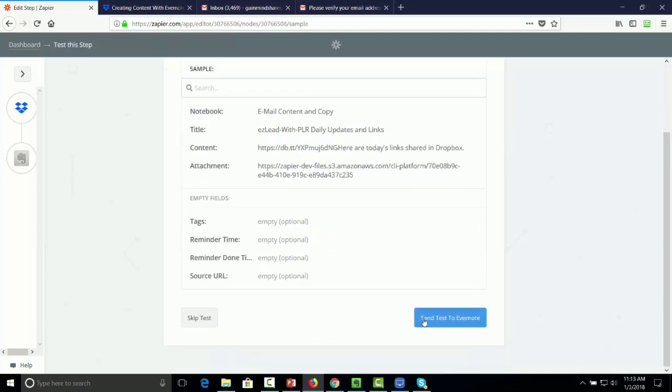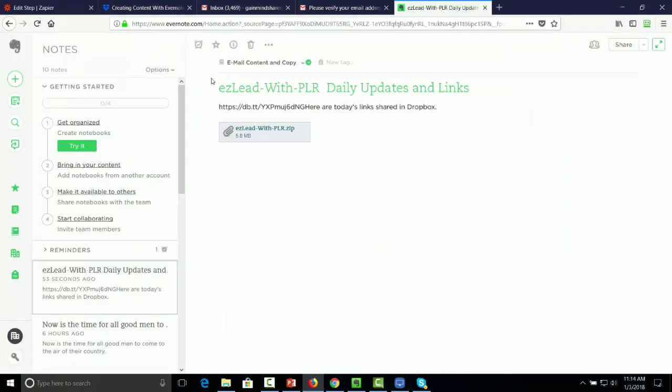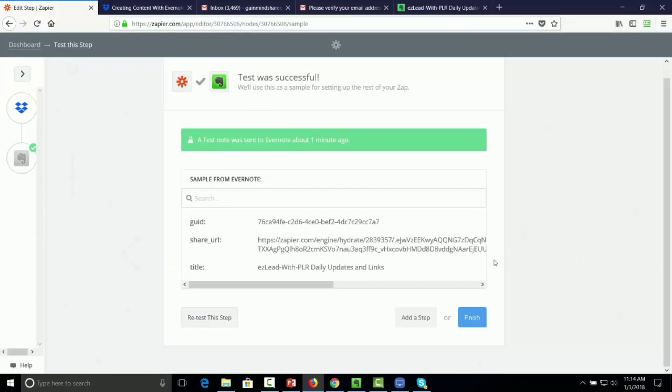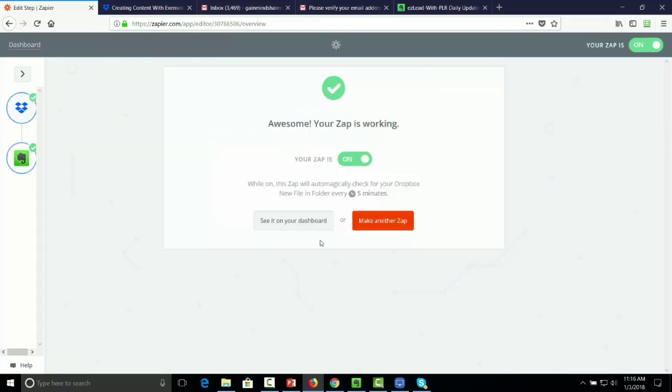We'll now click Send Test to Evernote. And now a test note has been sent to Evernote. So we should be able to check to find out if something is actually working correctly. And you'll notice now that our link has been directed into Evernote, along with the text that we have. So now we can click Finish. In some cases, you may have an error, and then if that's the case, you'll want to correct it. Once you do that, Zapier will confirm that your automation is working.